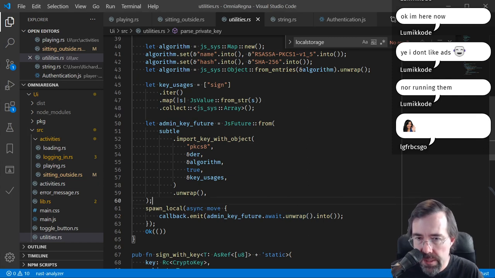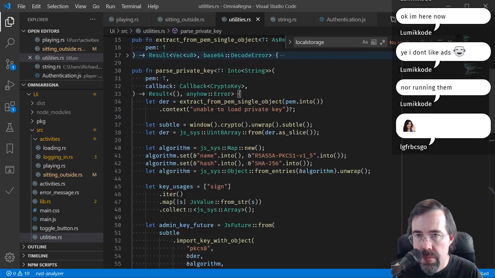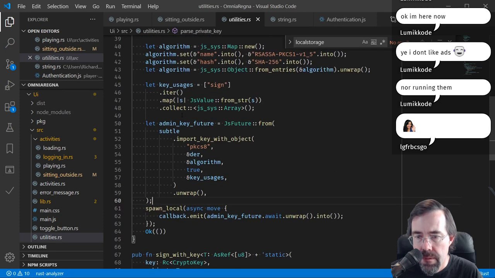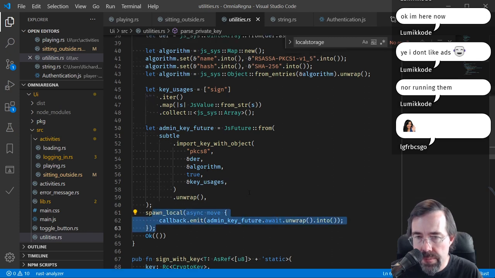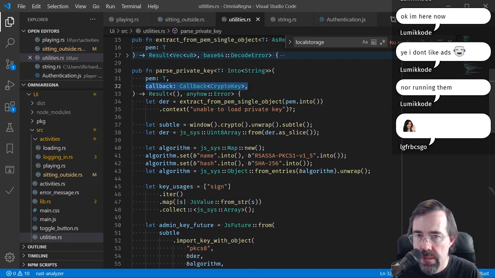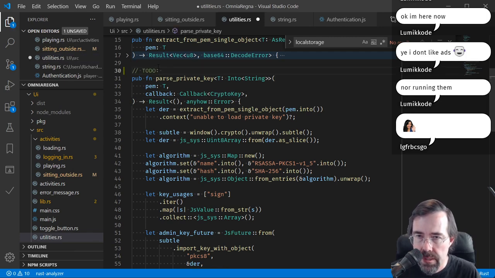Maybe I'll worry about that later. Maybe put a to-do here. The thing is, it's asynchronous, right? So that probably means I'll need two callbacks. Or I'll need a callback that can take a result. Actually, that's probably better, right? So let me just put a to-do here.